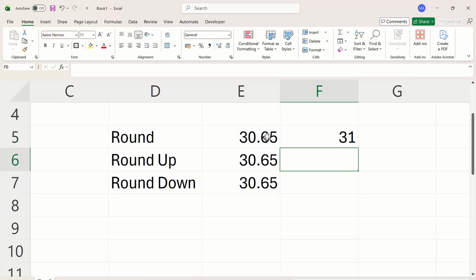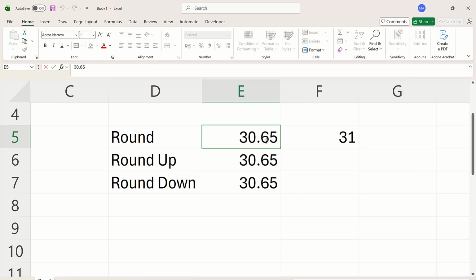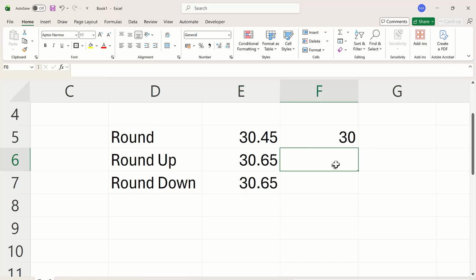Because this is over 5, with it being 0.6, we know that it's going to round up. If we were to change this to 0.4, then that'll make it a little bit different, and it will change that for us there.